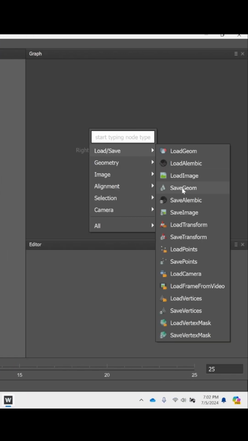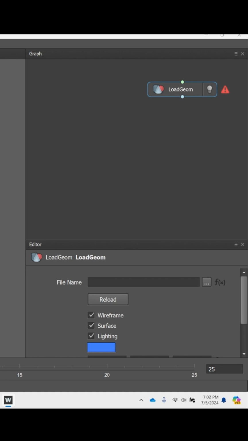On the right side of Wrap, press Tab inside the node box and select Load Geometry. Load in your Metahuman model and then create another Load Geometry node with your sculpt. Try to keep your Metahuman node on the left and your sculpt on the right, as it will save you trouble later.